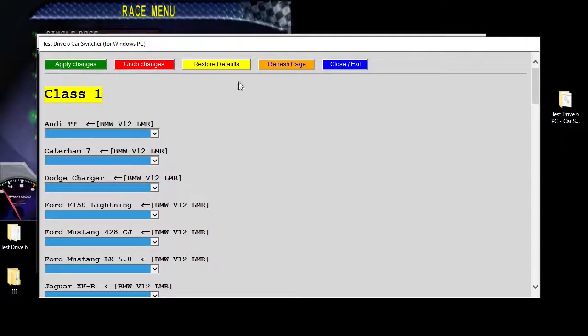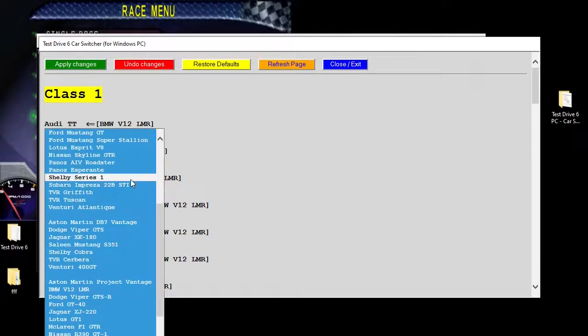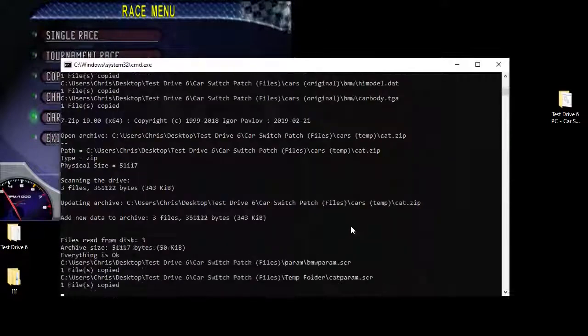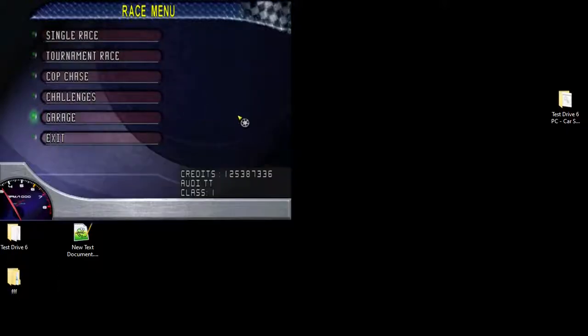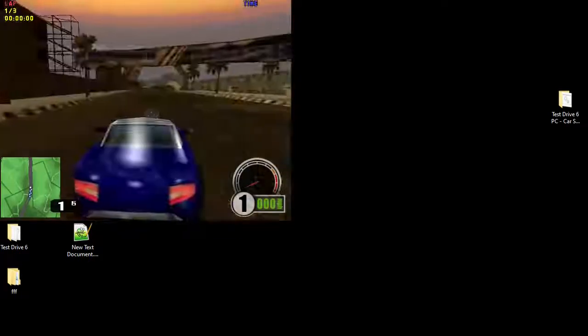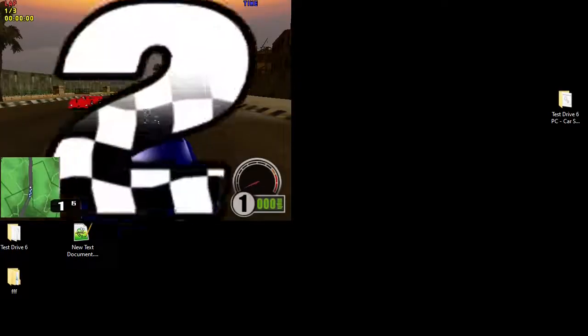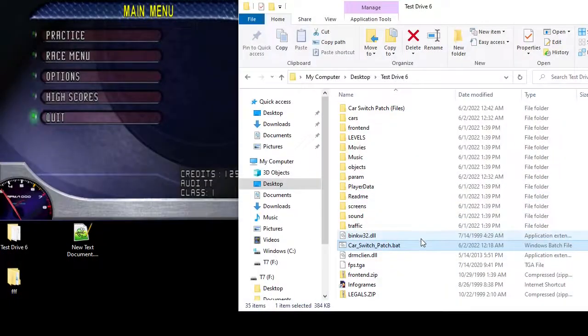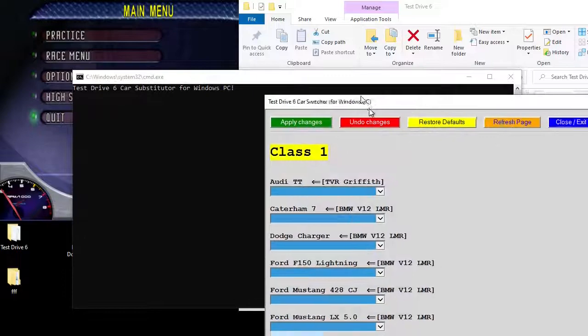But you've already seen restore defaults. Before I do the restore defaults again to show you, let me switch this car right here to the TVR Griffith and say apply changes. So it was quick. Let me go to the practice menu. You can see this car's changed, but the rest of them stayed the same. They're all BMWs still.